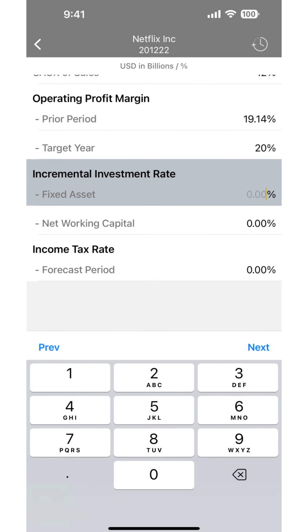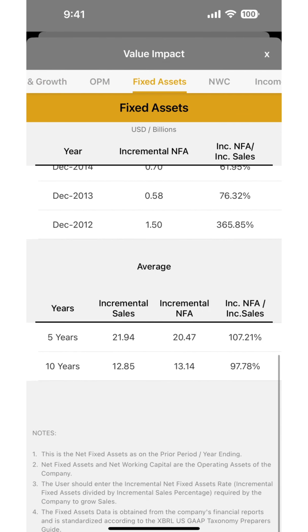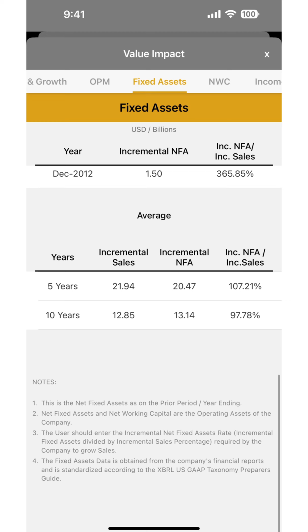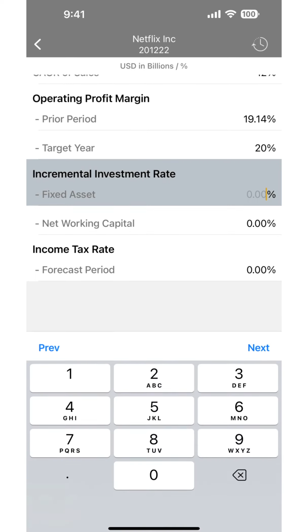Incremental fixed assets investment is the expected capital expenditure over depreciation. Users can also refer to history to check incremental fixed asset investment rates of the company throughout the previous years. The history shows that the fixed asset to sales ratio until the prior period is over 100%. We assume the incremental fixed assets investment rate to be 75% during the forecast and terminal period.